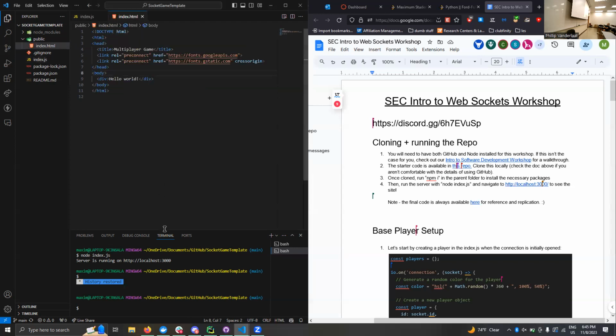So the index.html, you can run this by doing node index.js.